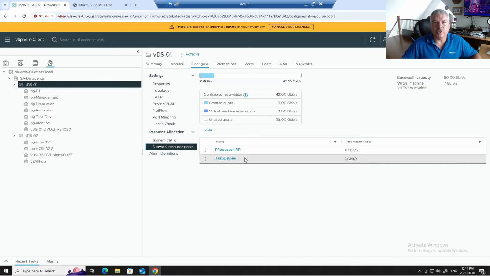So now what do you do with these pools? Notice over here, configured reservation is still 42. Granted is 6. Where did I get the 6 from? 4 and 2 is 6. You created resource pools that could potentially use some of this reservation. Virtual machine reservation, there is none. And unused quota, I've got 36 gig available. Remember, it's looking at the cards' aggregate throughput.